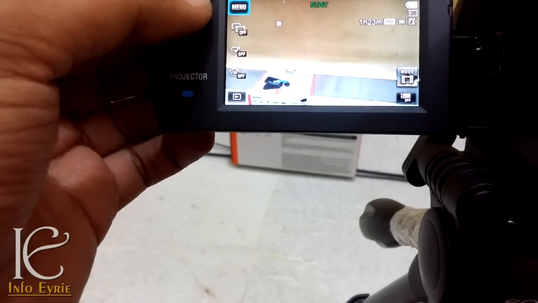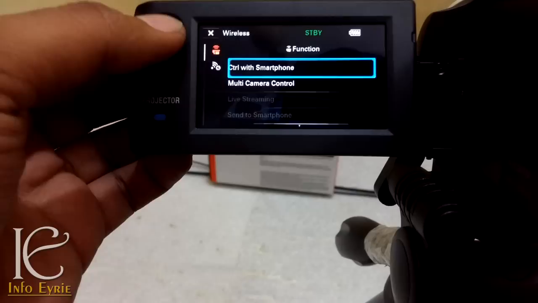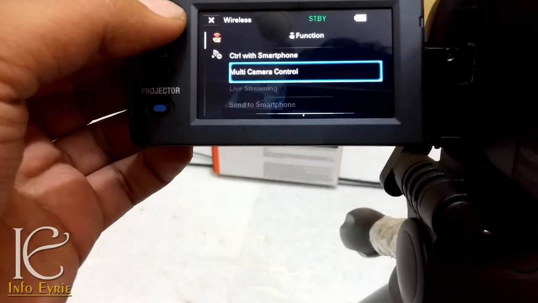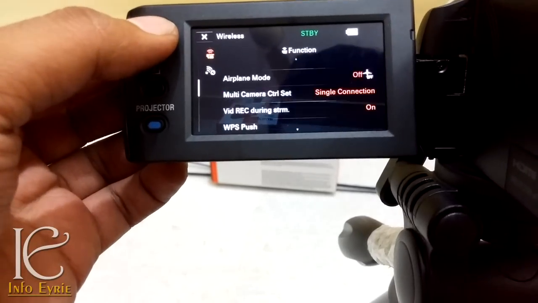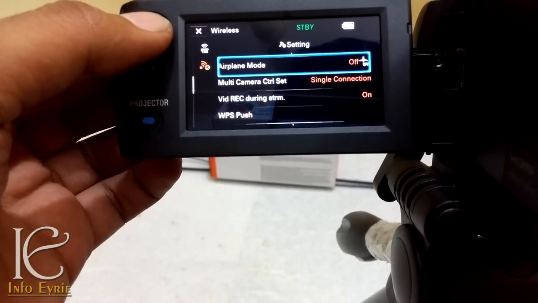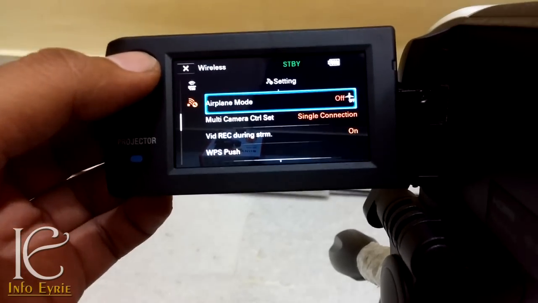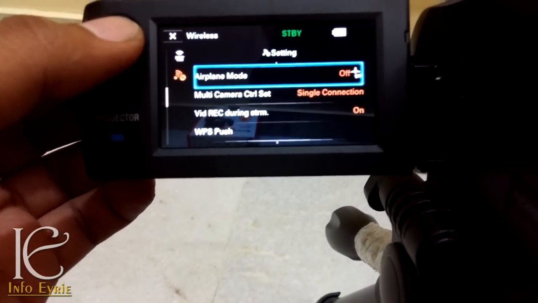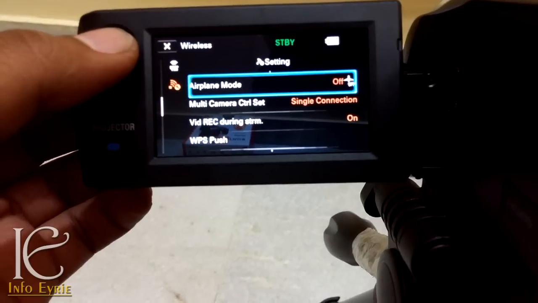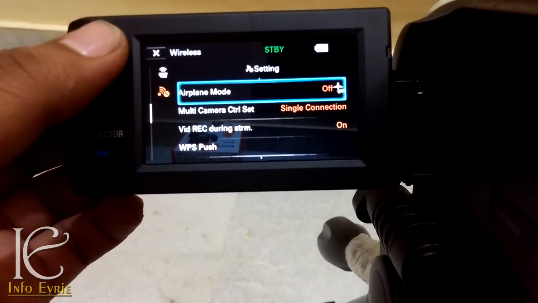So once you click on finish, exit, then it will exit out of the wireless mode. Multi-camera control, you can connect different cameras to this device. You have airplane mode. So if you are traveling in an aeroplane, if they don't want you to turn on the Wi-Fi feature, if you turn it on, all the radioactive features will be disabled.